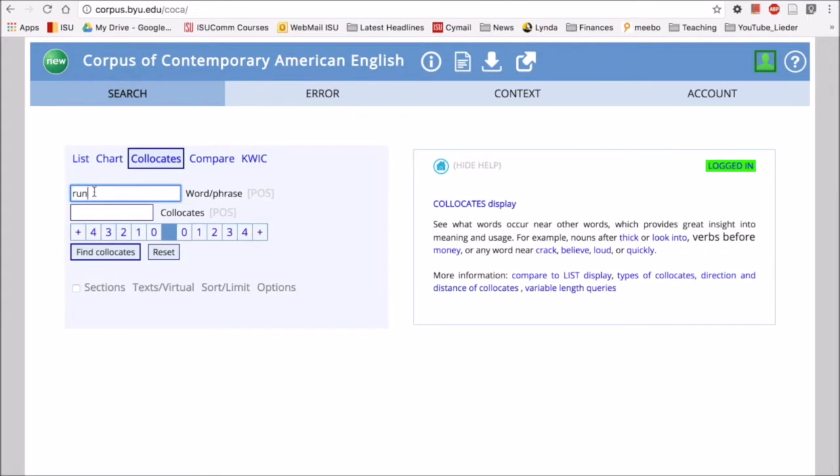So we'll put run in the word or phrase field, and then the collocates that we want to look for with run, we'll make that a wild card or an asterisk so we can see all the different words that collocate or co-occur with run in our corpus. Here, down here with this bar, we can specify how many words away from run we want to allow this wild card to occur. So let's say we want to capture all words that happen around three words after run and two words before. Then we can click on Find Collocates, and then we'll see what we get.